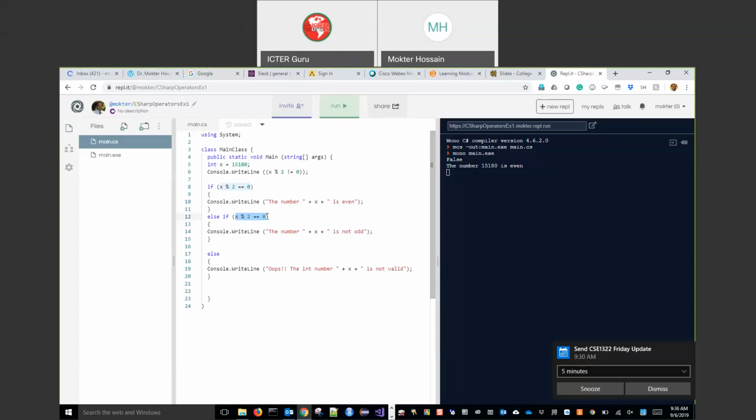For this program, let us see that I get two true statements. Here, if x modulo 2 equal to 0, the number is even. And I say, else if x modulo 2 equal to 0, then the number is not what? That is true also. Let us try to run this program. What will happen? So you see that although I have two conditions true, it executed only the first one, right?